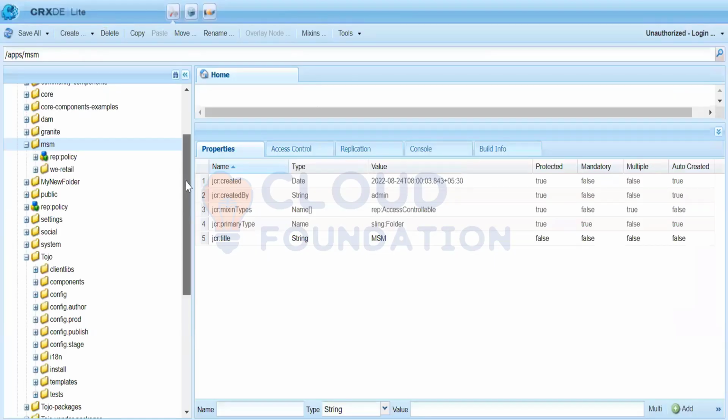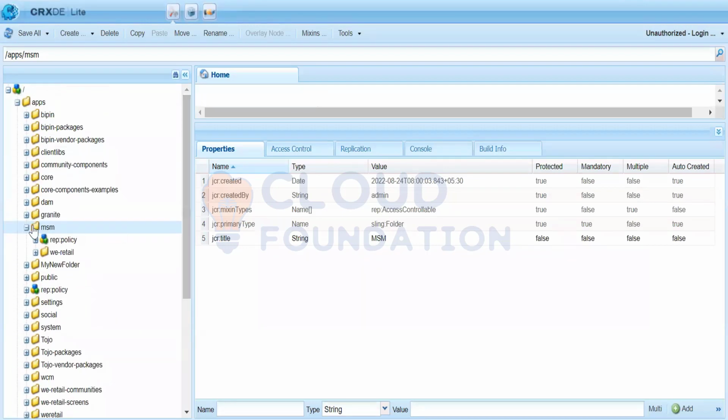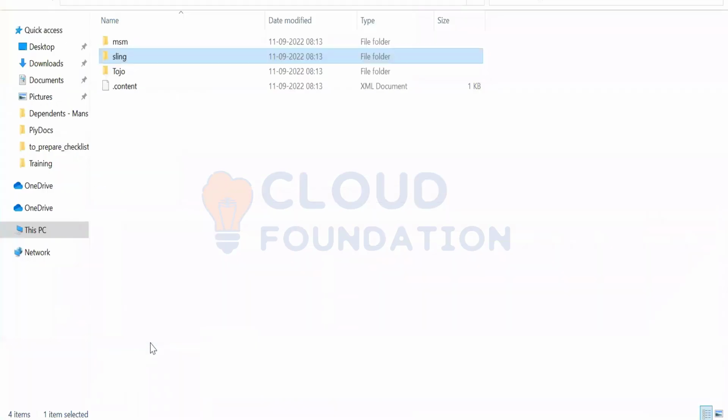So let's try to find where is Sling. So Sling should also be somewhere over here. See. Okay, it should be. I don't know if there's some. Okay. One thing, let me tell you one more thing.